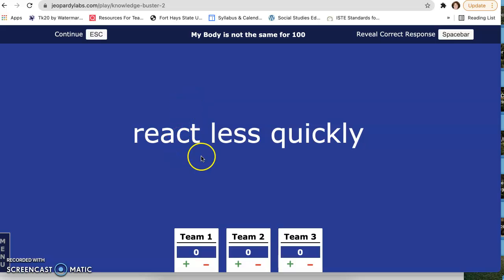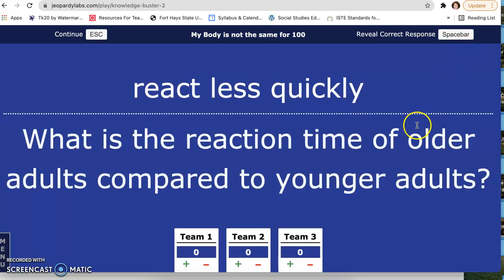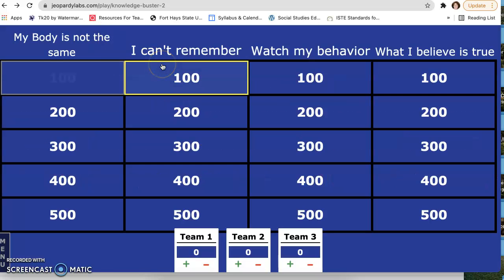So this one, the answer for my body is not the same, reacts less quickly. And the answer is, what is the reaction time of older adults compared to younger adults? I plan to use this game as a review tool for students after we've covered the content, so they will be able to better anticipate what the question is that we're looking for.